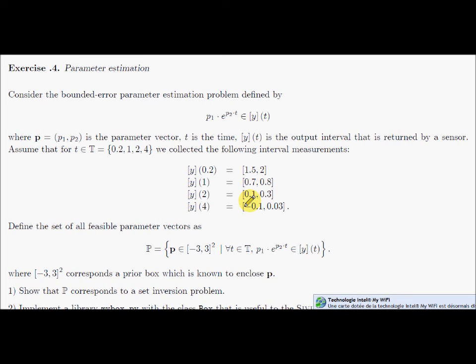I define the set of all feasible parameters as the set of all p inside a prior box, -3, 3, and it is a set of all parameter vectors that are consistent with my measurements for all time t belonging to capital T. The first thing to do is to show that it is a set inversion problem.